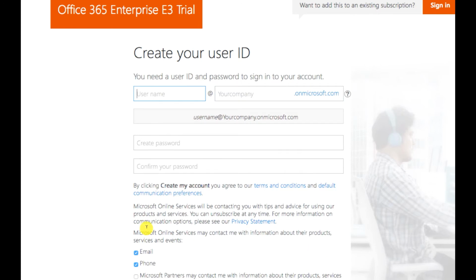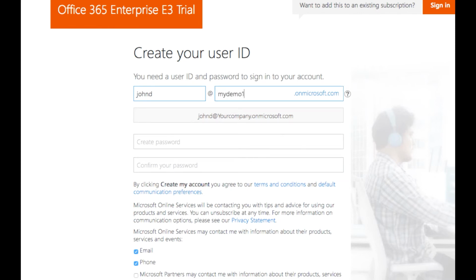Once we're in here, it's very important to understand that what you're going to put in here will be your user ID to log into Office 365 for the very first time. You get to choose your tenant name as well. And this is very important because this cannot be changed after. And then you choose a password for the user. So for me, let's say it's going to be John D. And I'm going to put my demo 1235. Let's see if that's available. Yeah, it's available. And then I'm just going to choose a password. There we go.